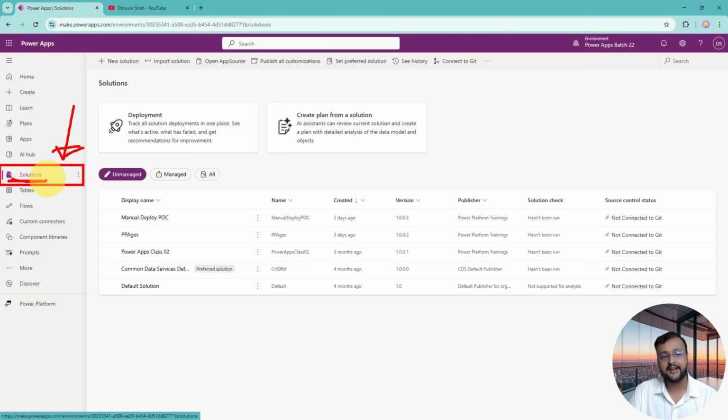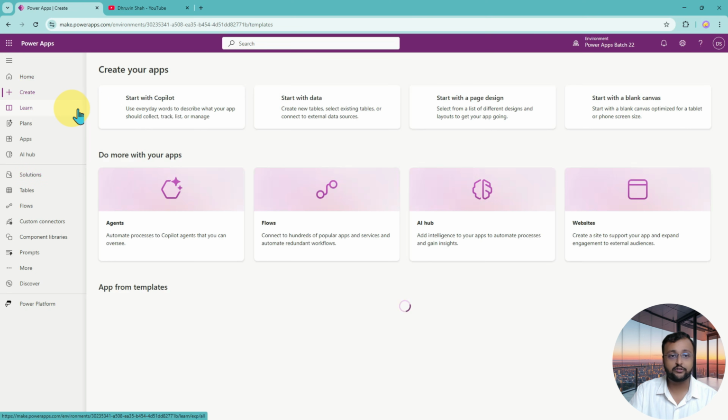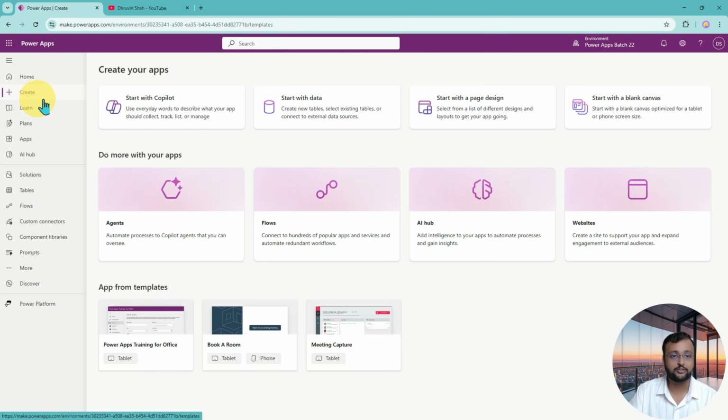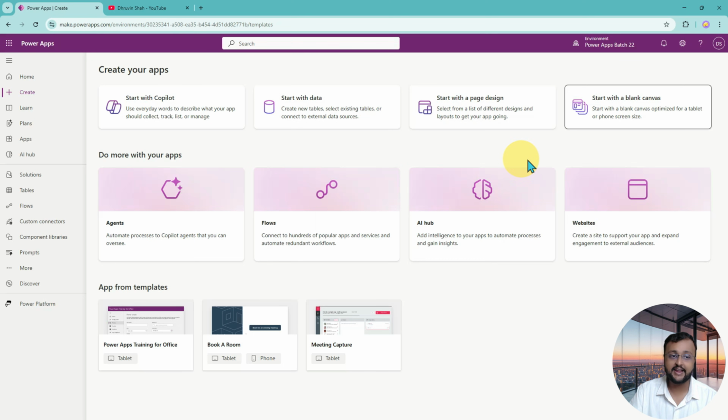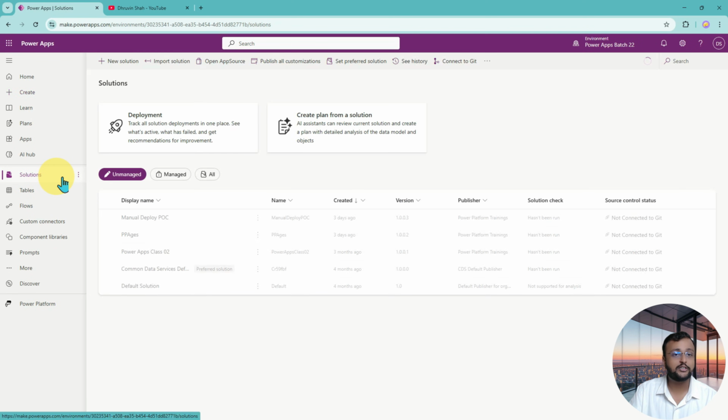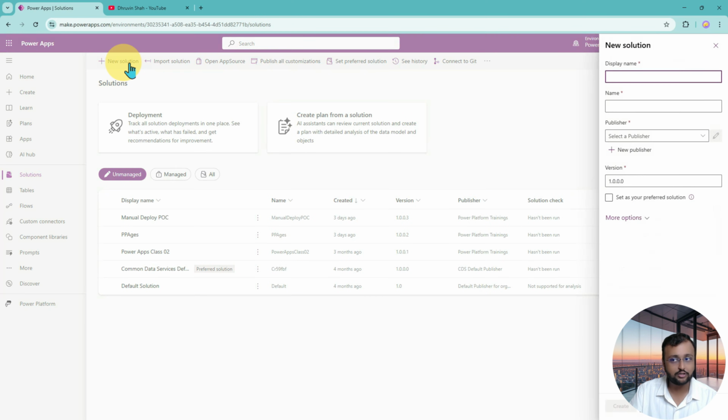Alright, let's say for example you are not using the solution, and you are someone who just started building the Canvas application using just this create option, and you just created it with this blank Canvas app and developed it, right? It's not in a solution, right? Then you cannot implement the ALM by default. For that, you need to do some steps. You need to create a solution, you need to add your existing stuff within the solution, and then you can perform the overall deployment over here.